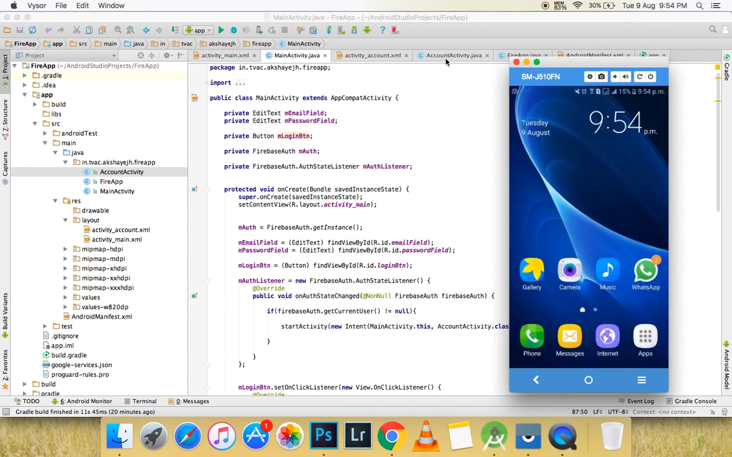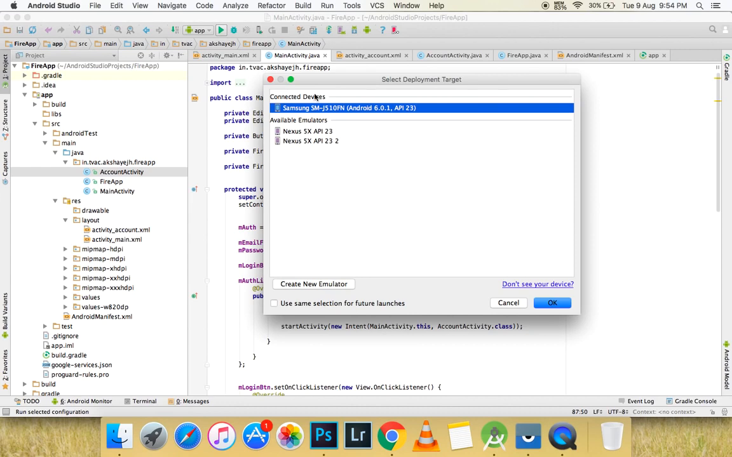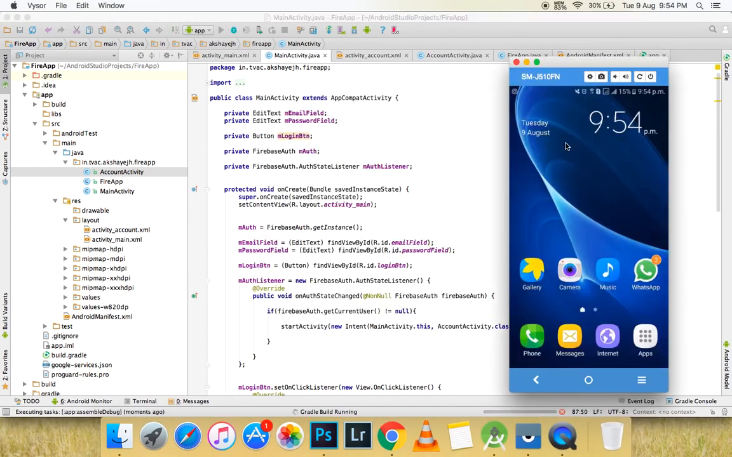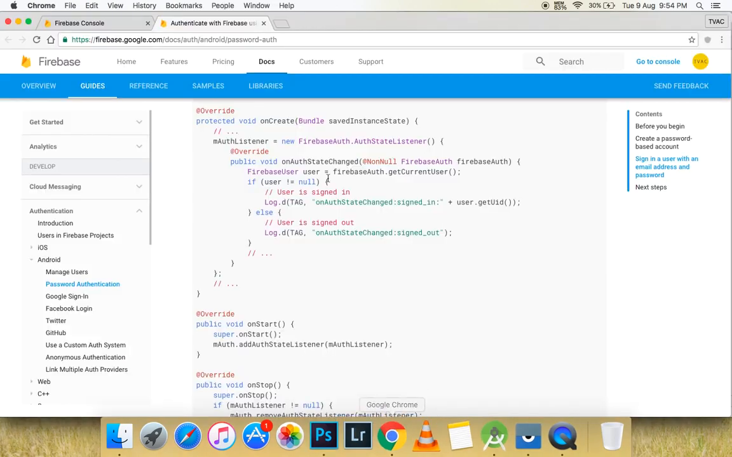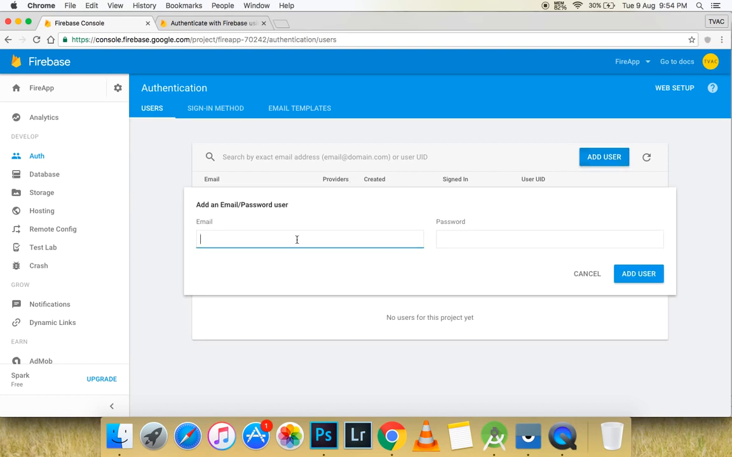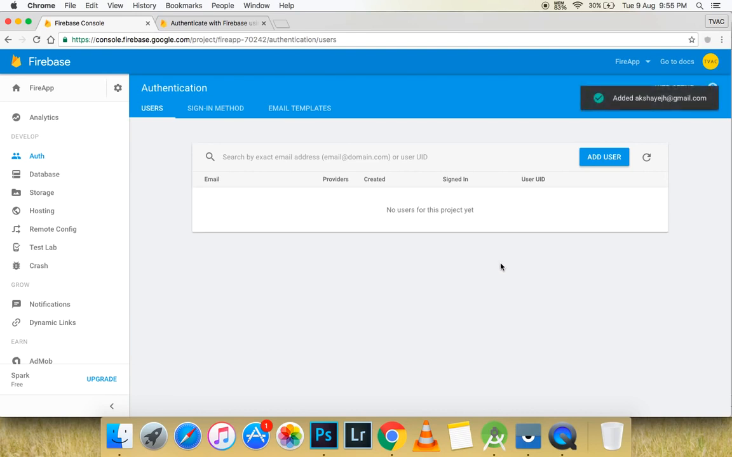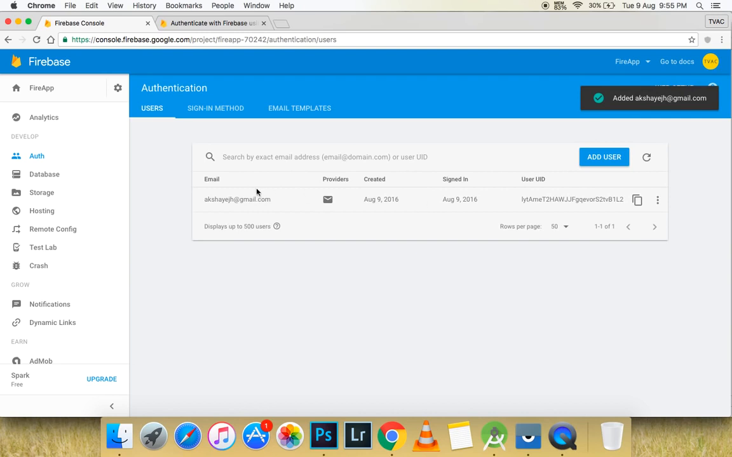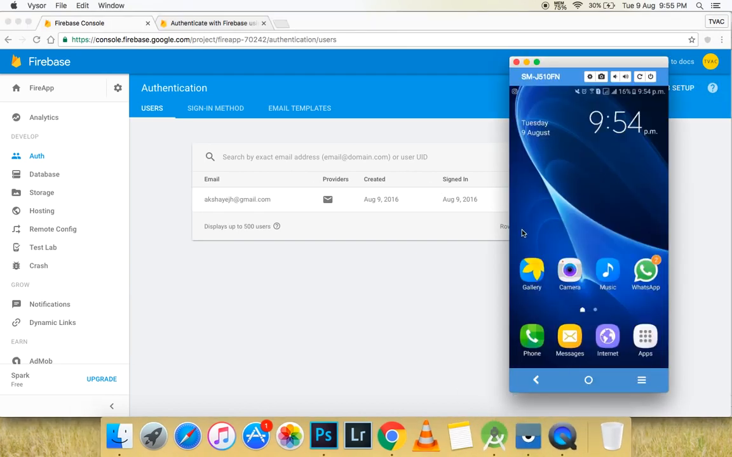So let me unlock my phone, hit the run button, select your device. Now before it builds the Gradle file, let's go to the Firebase console, and you see that you don't have any users yet. So now it's time to add a new user. I'm going to click on this add user button, and let's create a new one. Add user, and now the user is added. Now you see that there is a user in our app.